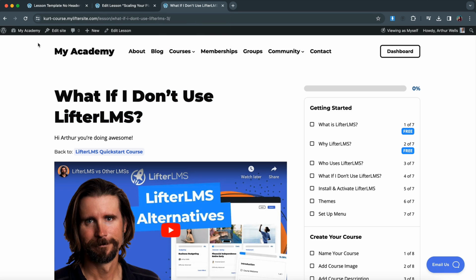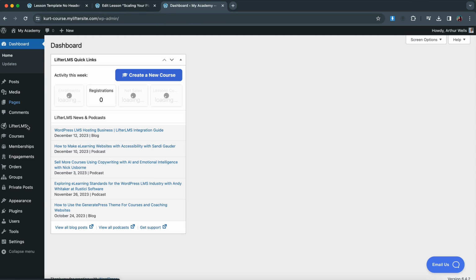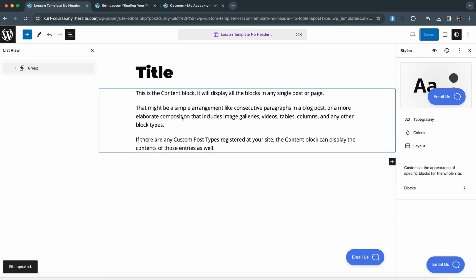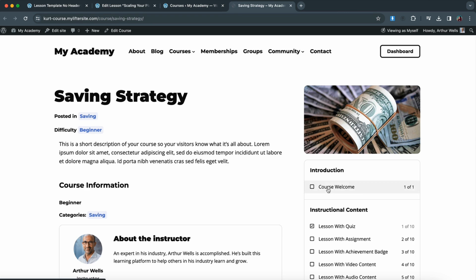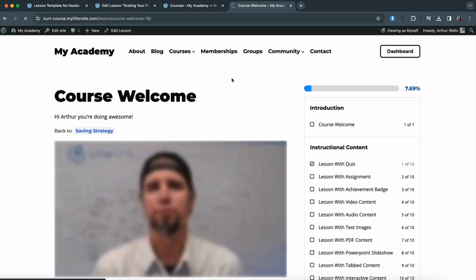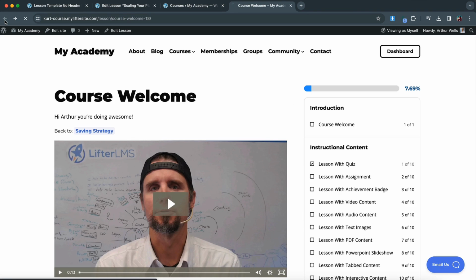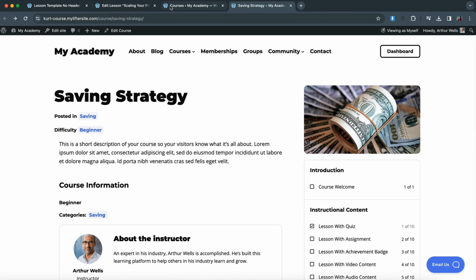But what if I had a course that was supposed to use this new simple template that I just put together? Maybe the saving strategy course. If I look at my saving strategy course and I say that I want to use the simple template because this single lesson is too complicated for me here. So I want to use a more simple layout.